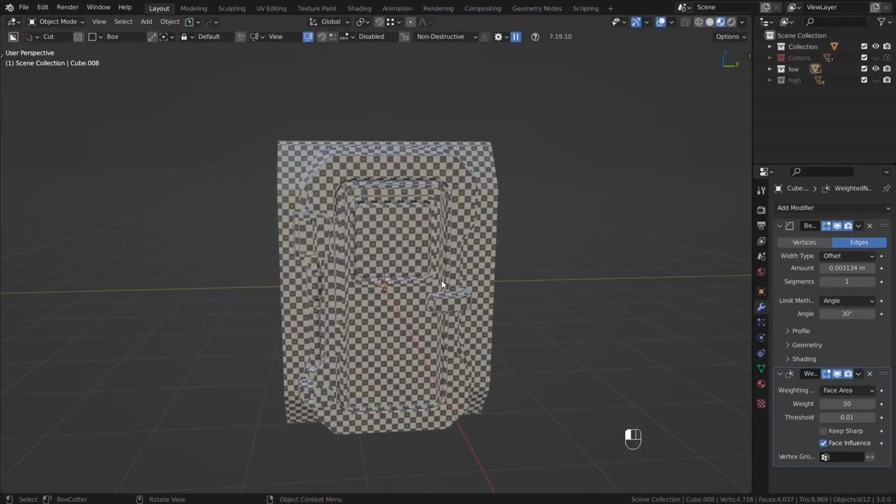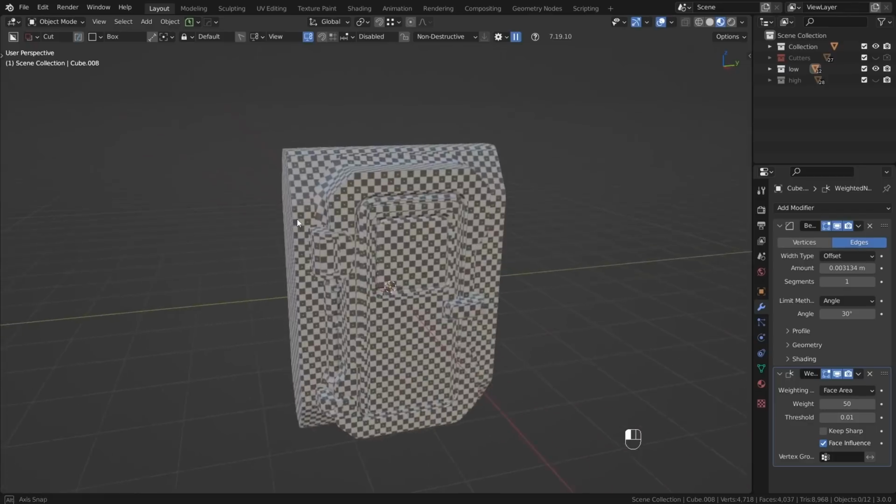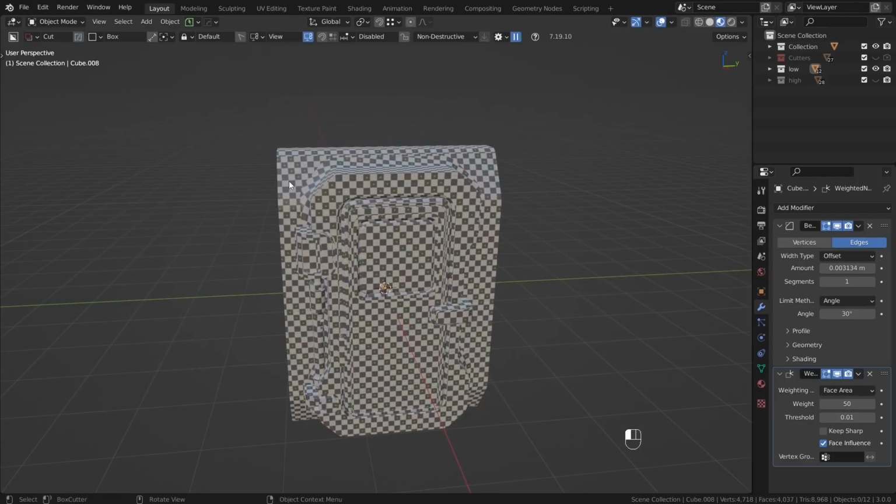Now let's stop here for a sec and just answer some common questions I get. The first one is, do we have to unwrap the high poly? The answer is no. The reason we unwrap is because this gives Substance Painter areas to map the textures to. We're not going to be using the high poly in Substance Painter.